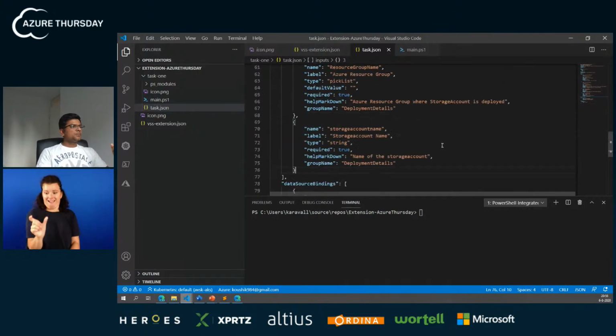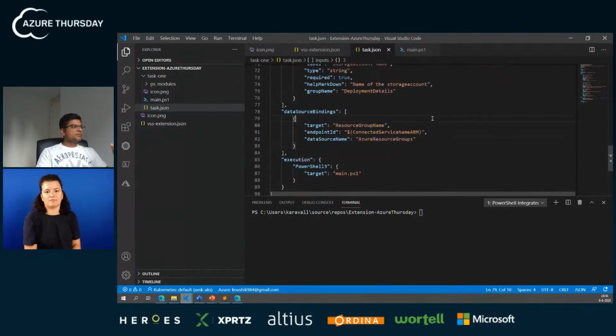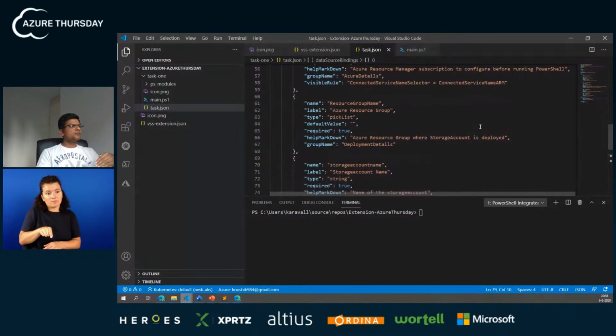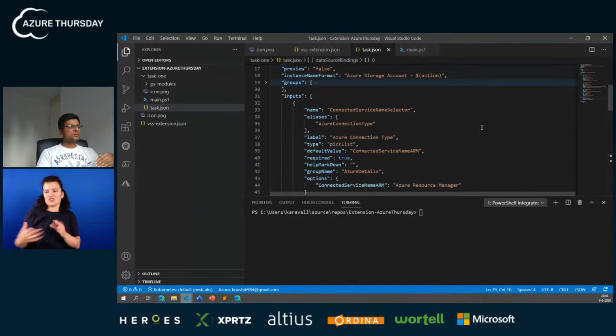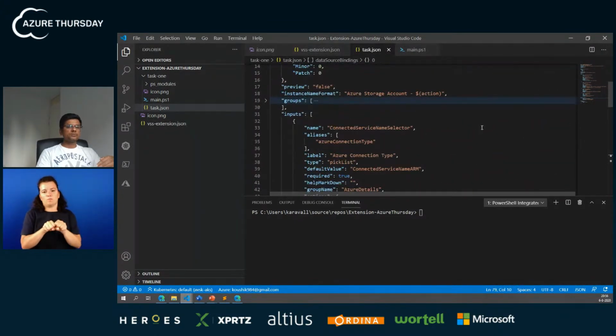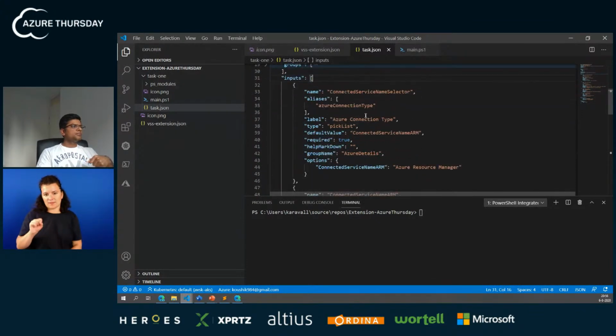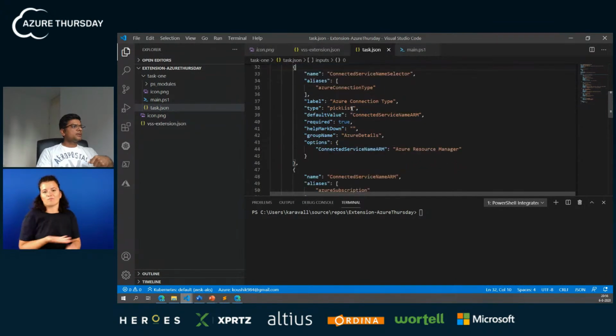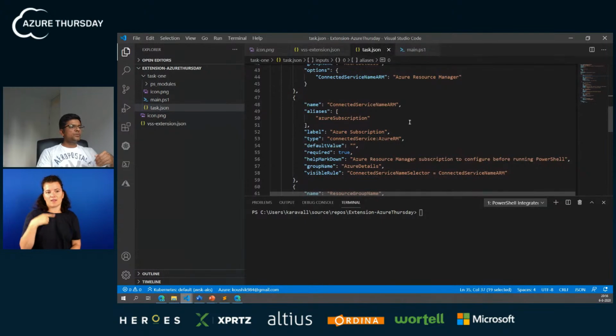And remember I said about pick list here. I'll come back here. There is data source bindings. Data source bindings are making calls using the connection string that we have provided. So service connections are already available in Azure DevOps, which you link to your Azure platform. So here in the beginning of the input, I added the service connection. So I'm saying this is the Azure RM service connection, which should be used for deploying my resource.